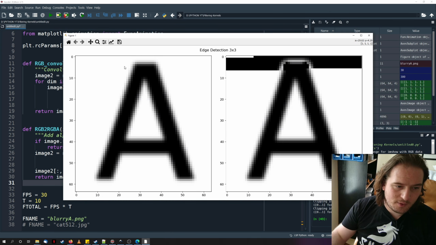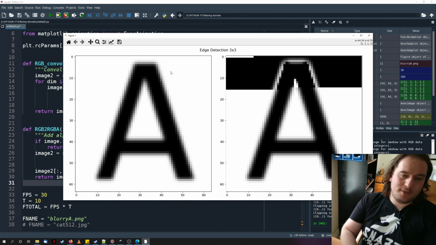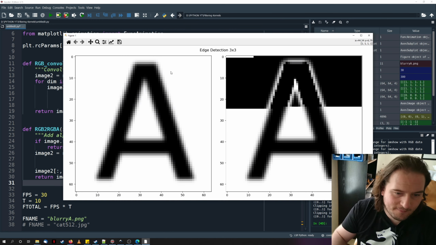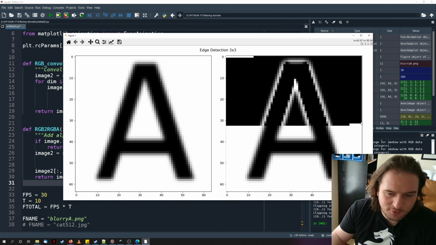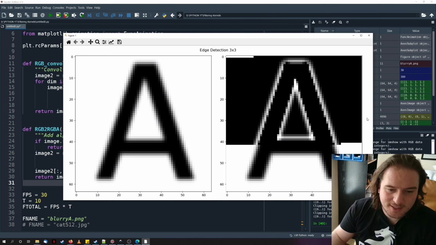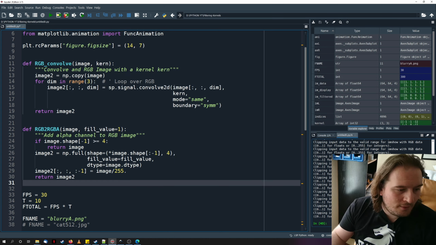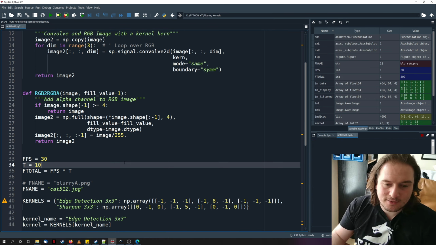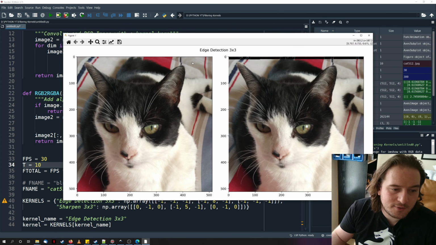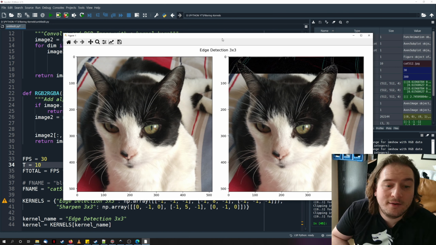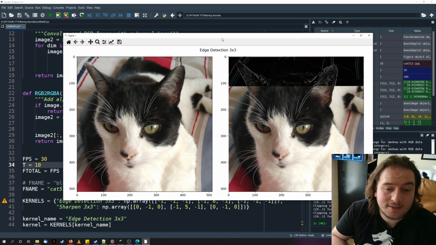So now it works. On the left we have our image, which is our blurry A, and on the right we have our filter running over it, doing edge detection, and you see it successfully finds the edge. And if we swap back to our cat, nothing should have changed. We still see the cat on the left, and we should still be able to see the filter acting on the right.